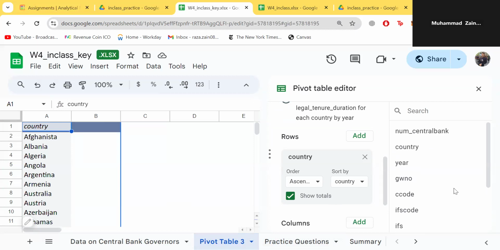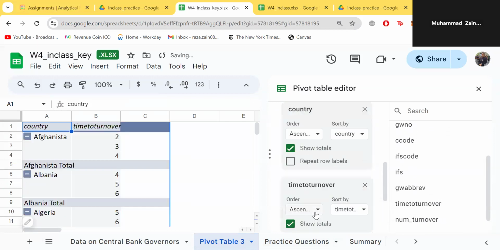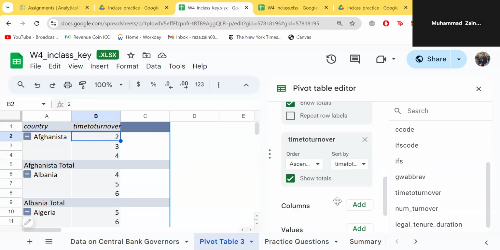So if I put, let's say we want to do time to turnover, and if I put that in rows, it will create a hierarchy. So you have the country, and within that you have the time to turnover for each, and these are the values for time to turnover, and these correspond to a certain year, right? So I haven't added the year variable, and so it's not possible to find the maximum, minimum here like that.